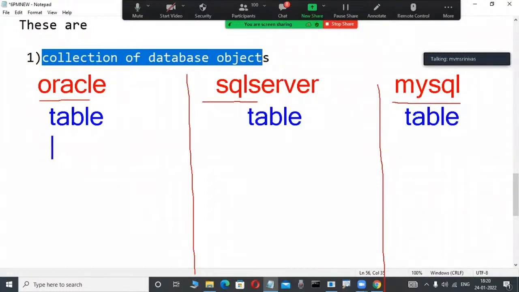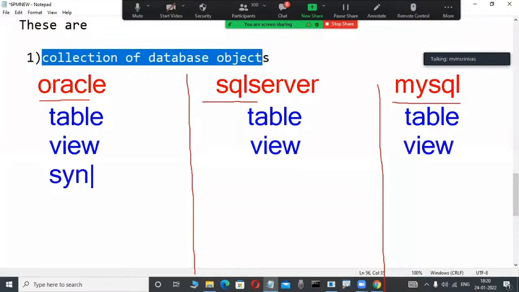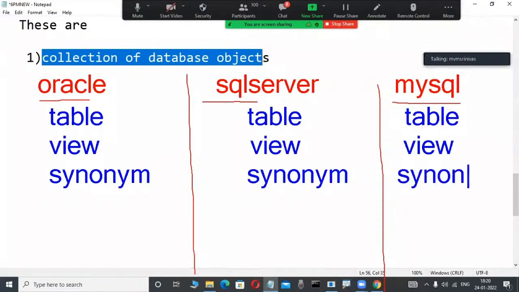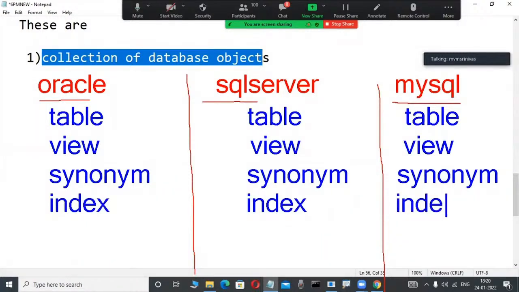Again, a view is a database object with some purpose. Here also a view is there, and here too. A synonym is a database object. What is a synonym? What is a view? We are learning that, don't worry. In our course, synonym is available, and here also. An index is there, here also. These are called objects. Some terminology, big concepts only.